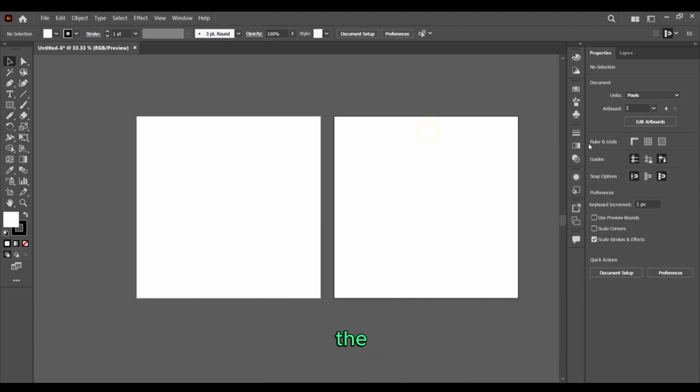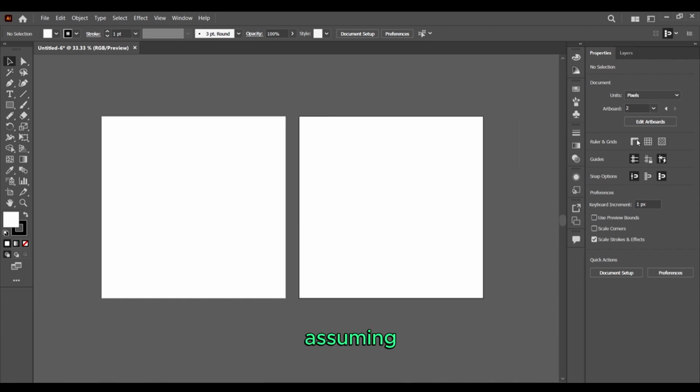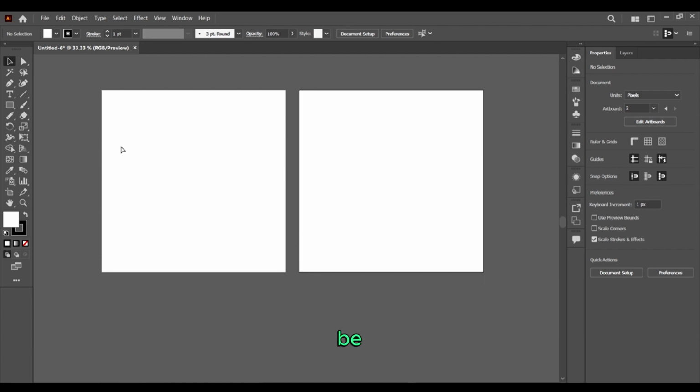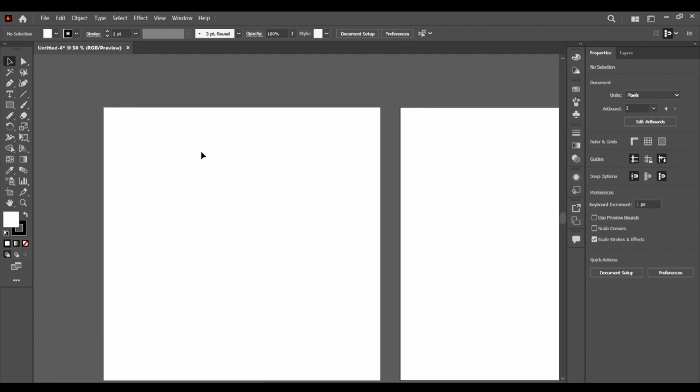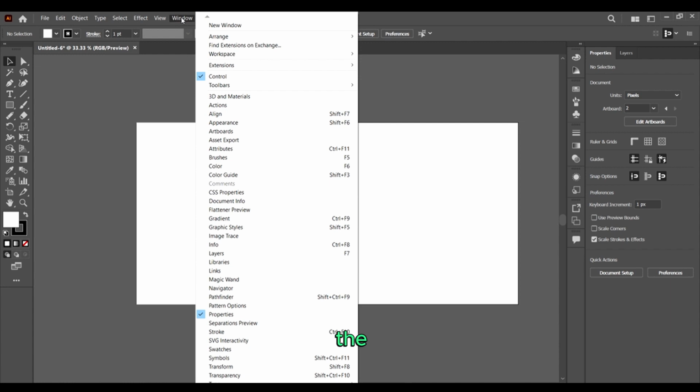Now, of course, we have the rulers and grids, the guides, the snap options, and so on and so forth. I'm assuming you, at one time or the other, have come in contact with these options, so going through them again and again will not be needed. So that's it for the windows.